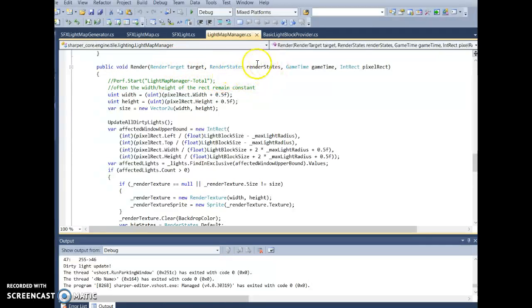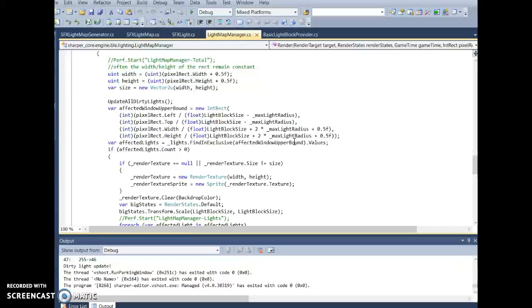The render states represent your transforms and things like that. I've got a notion of time, and importantly, I have a pixel rect that I'm using that says here is, in game coordinates, what I'm actually going to render. So at a high level, the workflow checks whether anything is dirty, like if locations have changed or if lights have changed, and it's going to go update those.